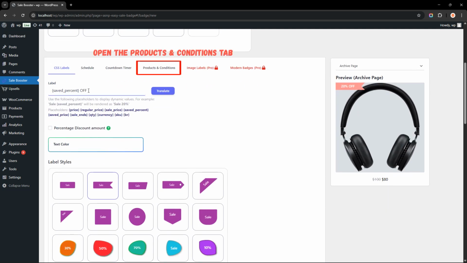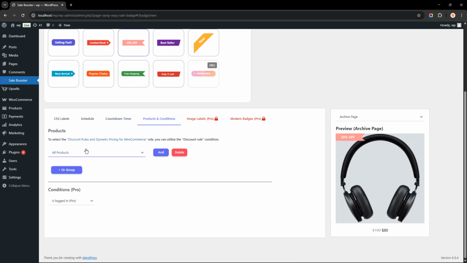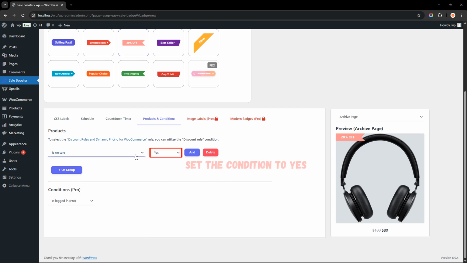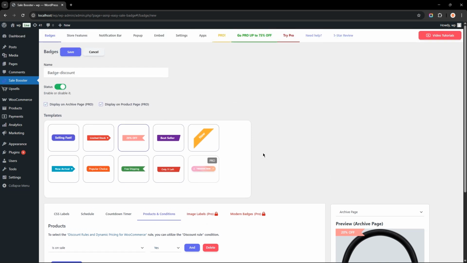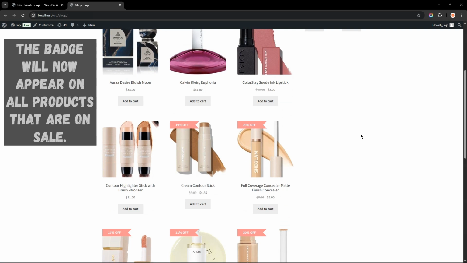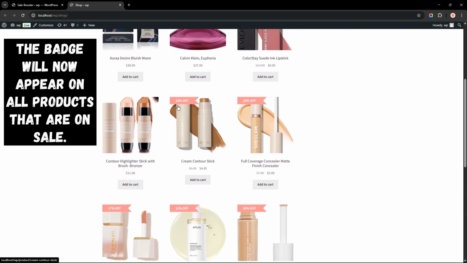Open the Products and Conditions tab. Select Is on Sale. Set the condition to Yes. Save your changes. The badge will now appear on all products that are on sale.